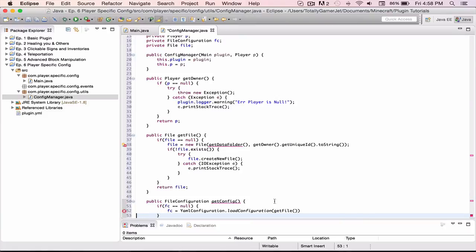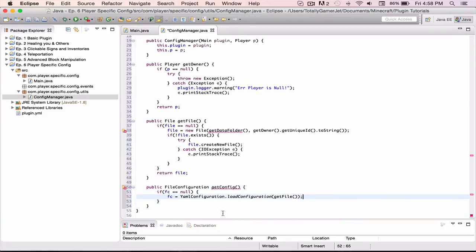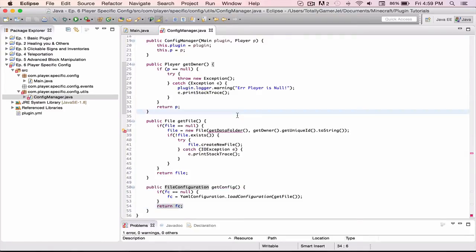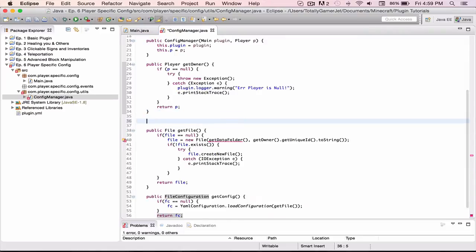Oh, and there we go. And then if it's not null, then we're just going to return fc. Okay, nice and simple. So now up here, we're going to create our get data folder, so we can get rid of that error. So public File getDataFolder.